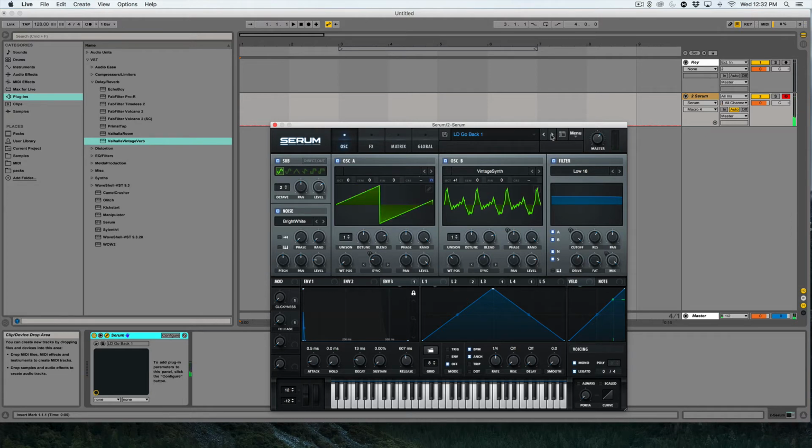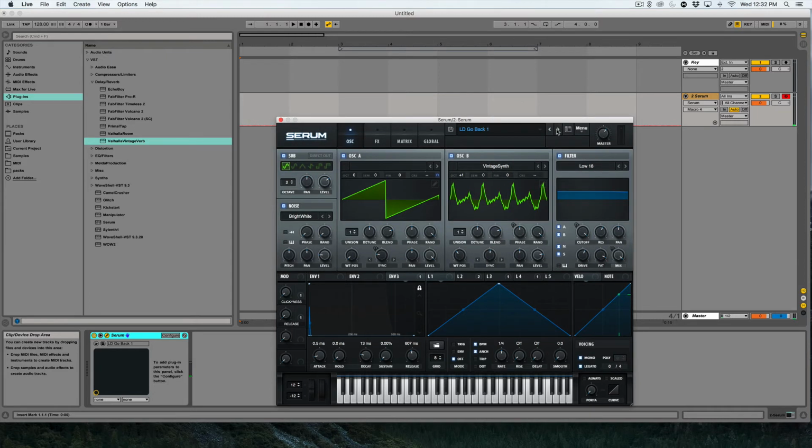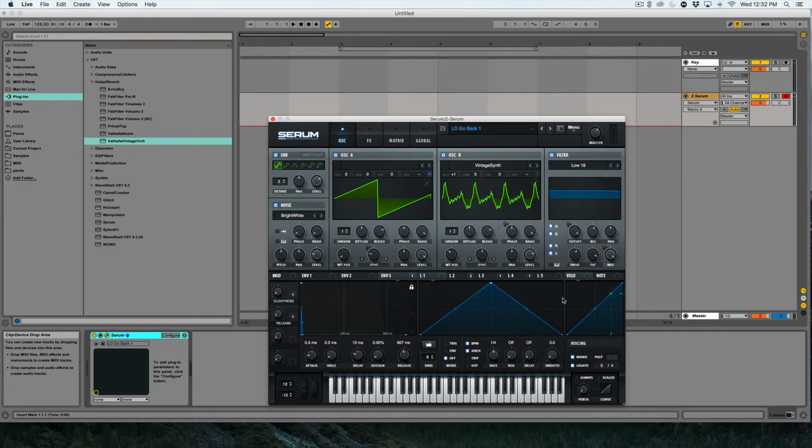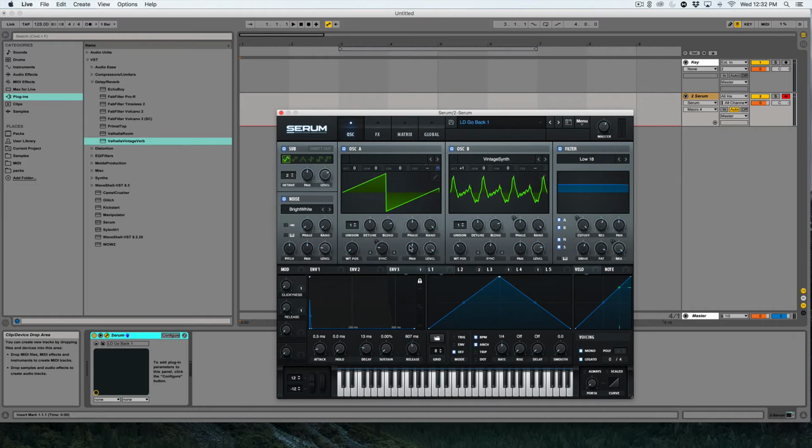This is the lead from Go Back. A lot of people asked for this one. This is the first lead, and then here's the second one. So those are the two leads. I'm not gonna go over each sound, you can just do it yourself when you have it. I just wanted to go over those quick few things in the beginning so that you know how to adjust.